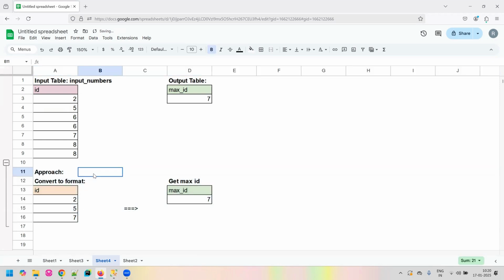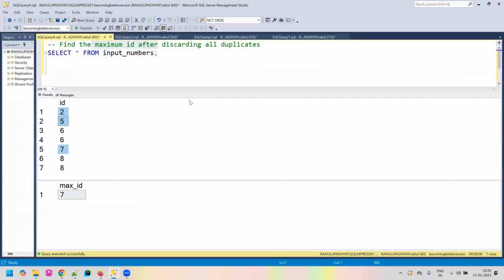First of all, we need to convert this input table into the below format, wherein we have eliminated all the entries which are occurring more than once, like 6 and 8 have been eliminated. And whatever numbers are left which are occurring only once, among these we have to find the maximum number that is present. So this way we will solve the problem. Let's solve this problem.